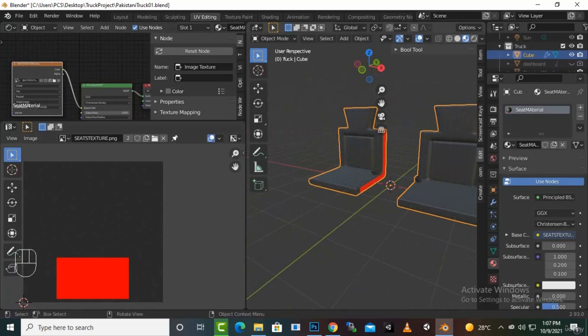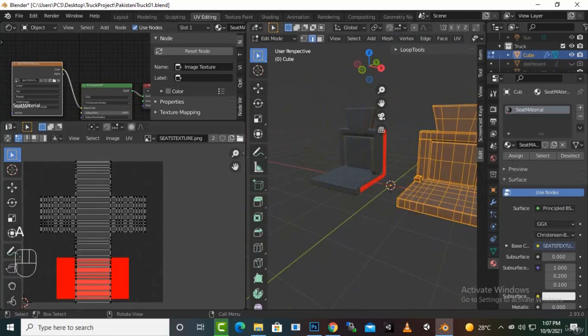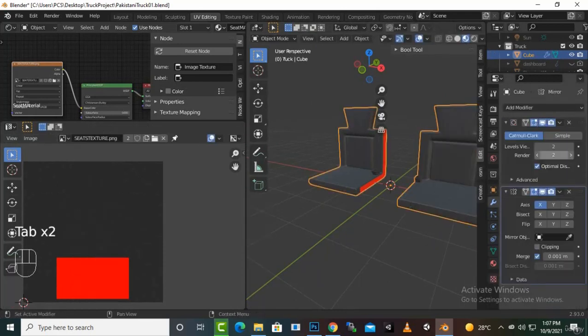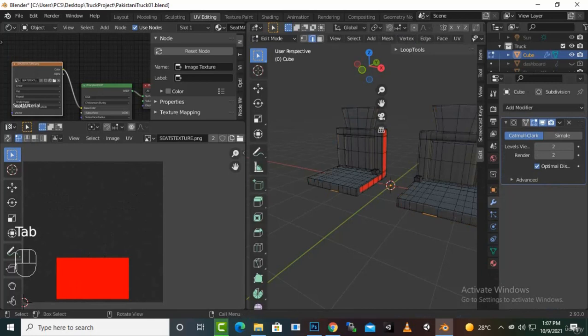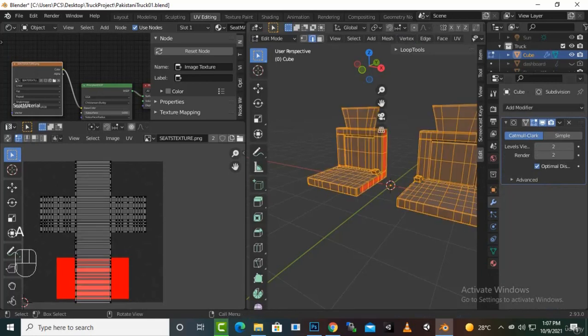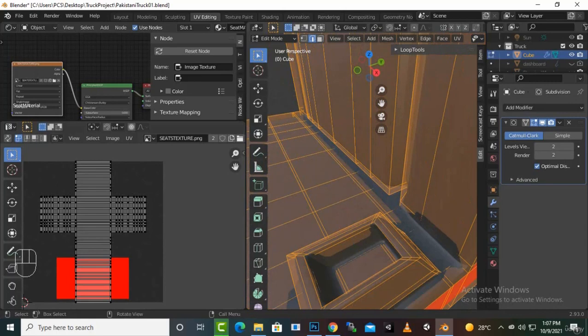So we'll select edit mode. We'll select everything, and before that I think we should apply the mirror as well. So we can just go to mirror, we can just apply the mirror, and now we will just select everything. We will just press A, and you can see the unwrap like this, and before that we will just unwrap these two sections.